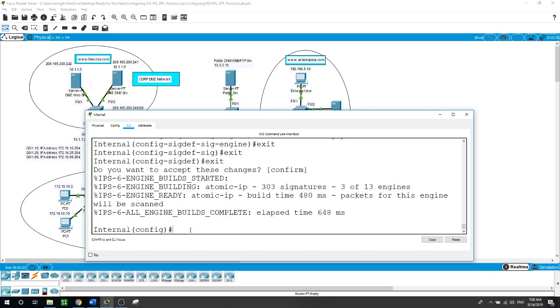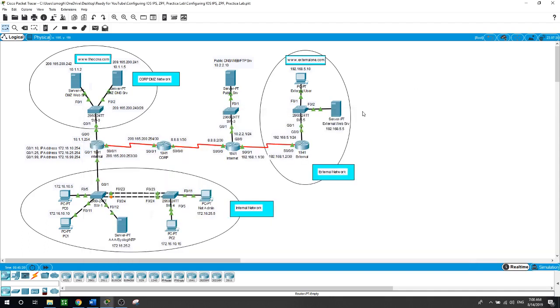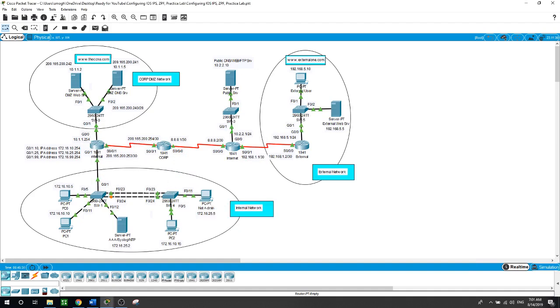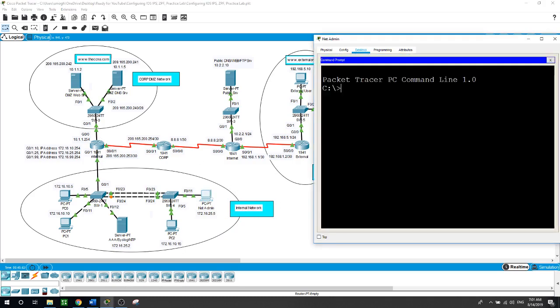Now, I will verify that IPS is working properly. So we have the net admin, this guy here, in the internal network. It cannot ping the DMZ web server. So on the net admin, we want to ping 209.165.200.242. The ping should fail.